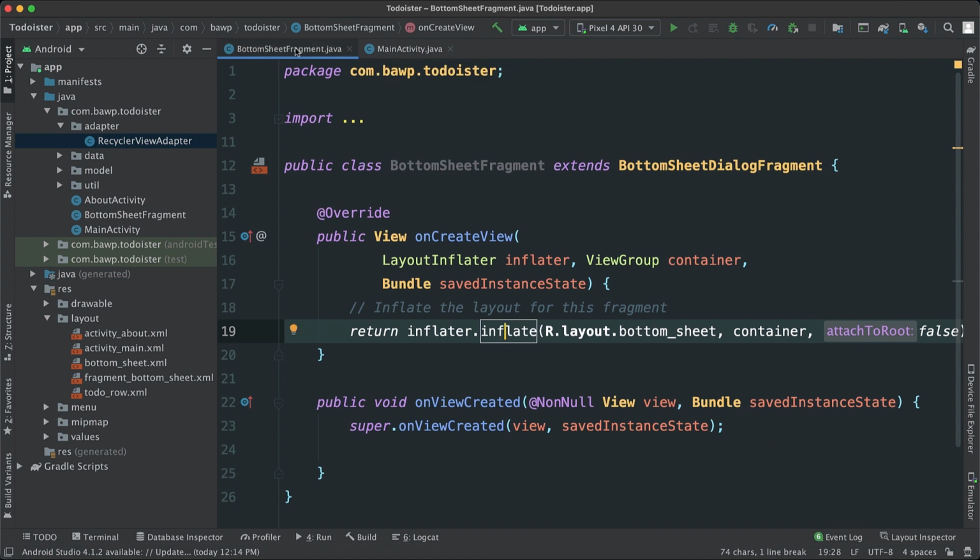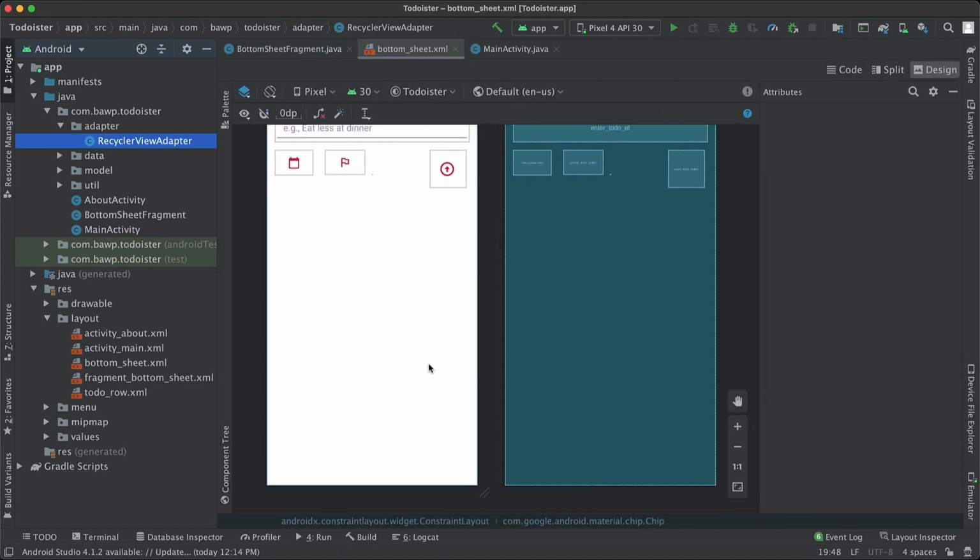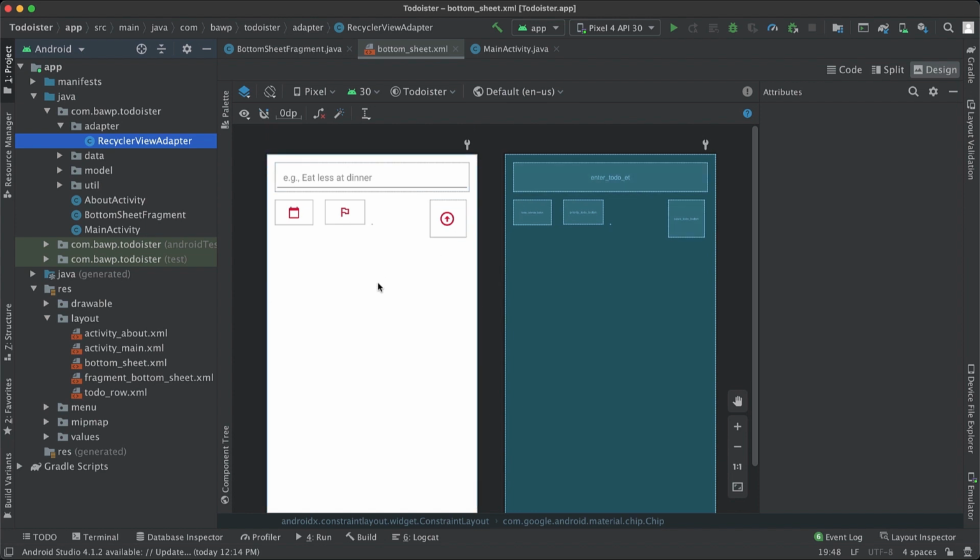That means in this fragment, we are going to do the same thing. We're inflating the bottom sheet. Let's go ahead and go to that. This is what we're going to be inflating. Okay, close all of that. We're going to be inflating all of that so that we can actually show it in our user interface when we click the add button. All right.